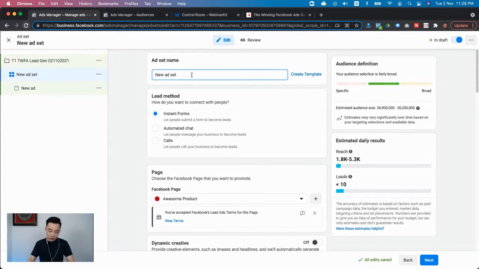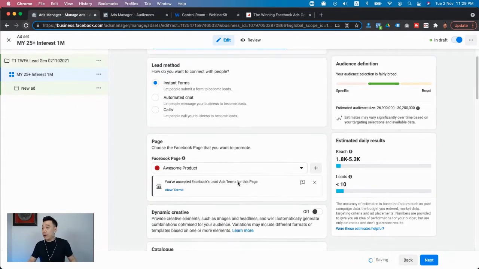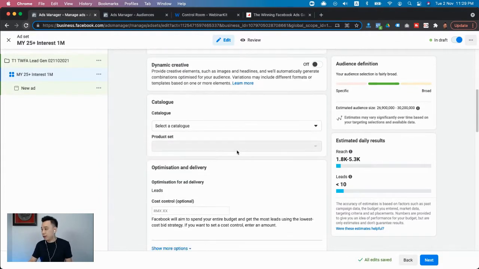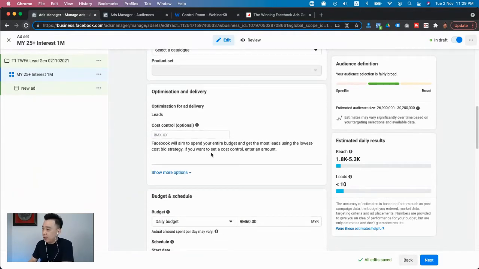Over here, we're just going to do maybe Malaysia, 25 plus, interest, whatever it is, and maybe just 1M. Remember these are the few key elements you have to put in your audience targeting. Then we go in and choose your Facebook page. For this one, I'm going to use awesome product anyway. If you are linked to a catalog, you do that, but we are not.